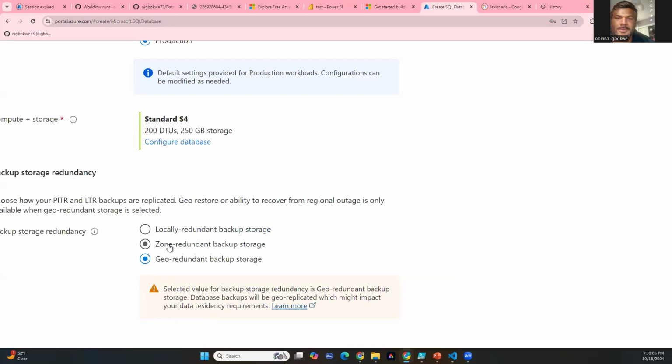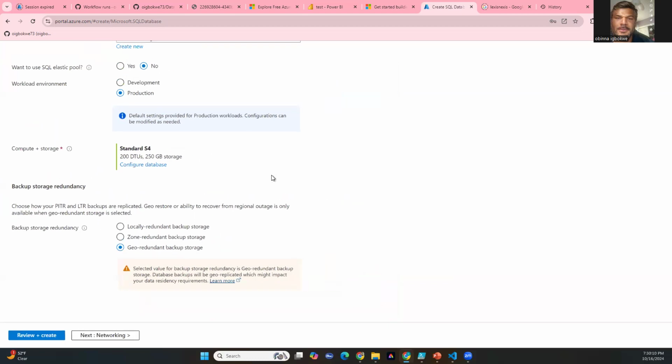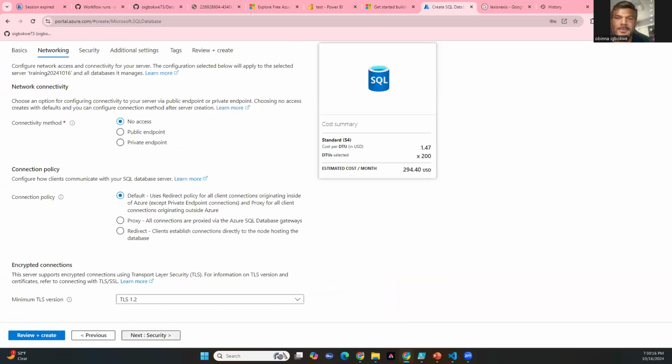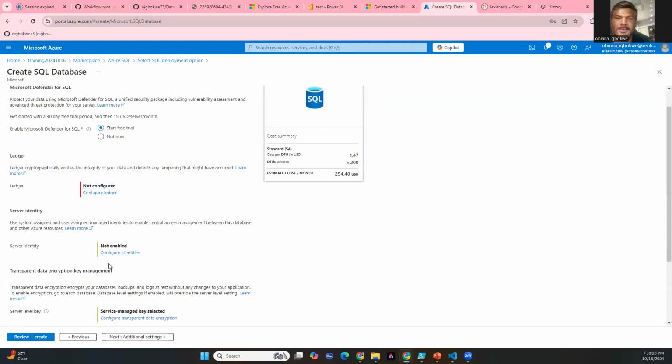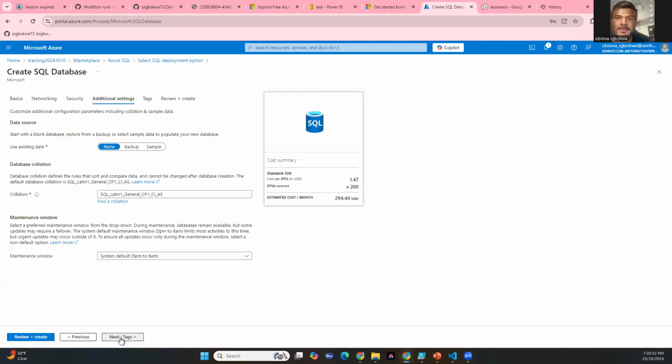And geo redundancy is what the default is, because if a region goes down, meaning the whole of the East Coast goes down, you can go to Central or North as your backup. So out of the box, we're choosing that. We can go with next, security. And we'll just keep the defaults here for now. Additional settings, we're going to keep that for now.